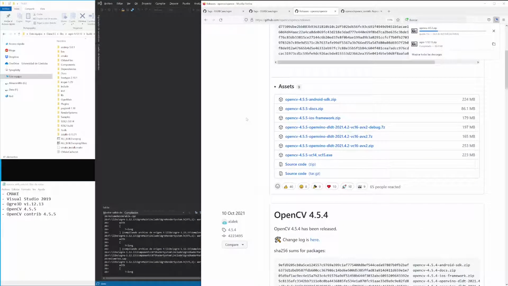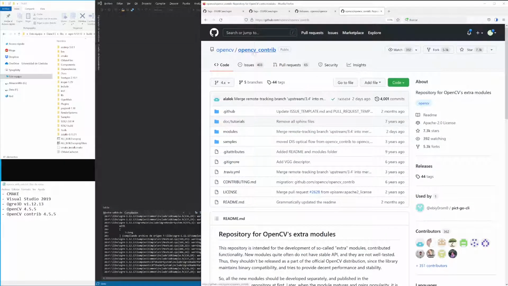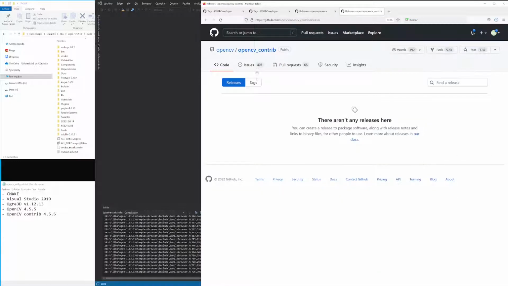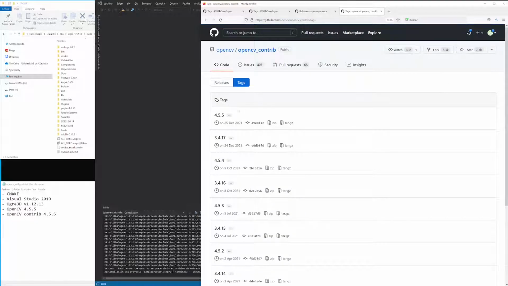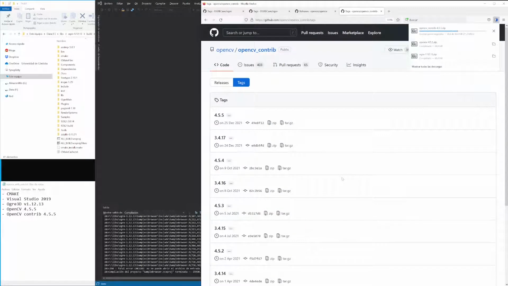Okay, very good. In parallel, we go to OpenCV contrib in GitHub as well. We move to releases. In this case, we have to select tags, and again we find the same version, 4.5.5. So let's press on zip and download it.